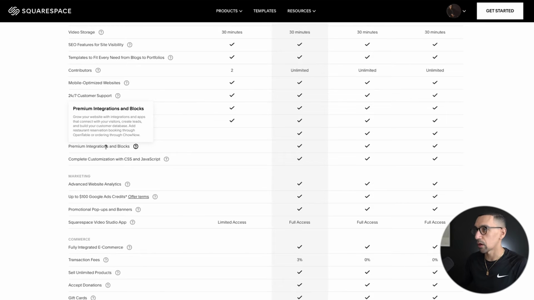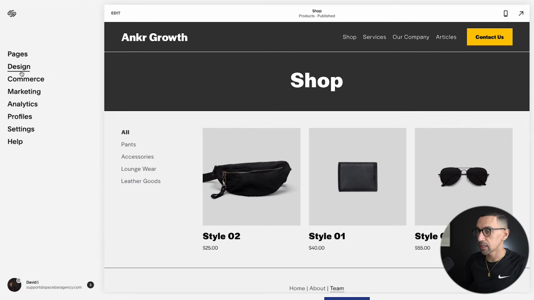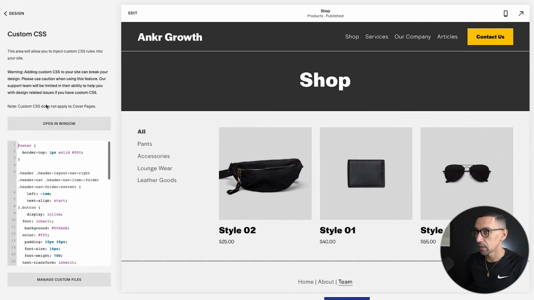I'll show you what these are in an actual site. This one's important. If you're gonna customize your website with CSS and JavaScript, let's see, complete customization. Let me take a look. So what are they saying? They're saying if you go to design, custom CSS, I feel like you could change this, the custom CSS.